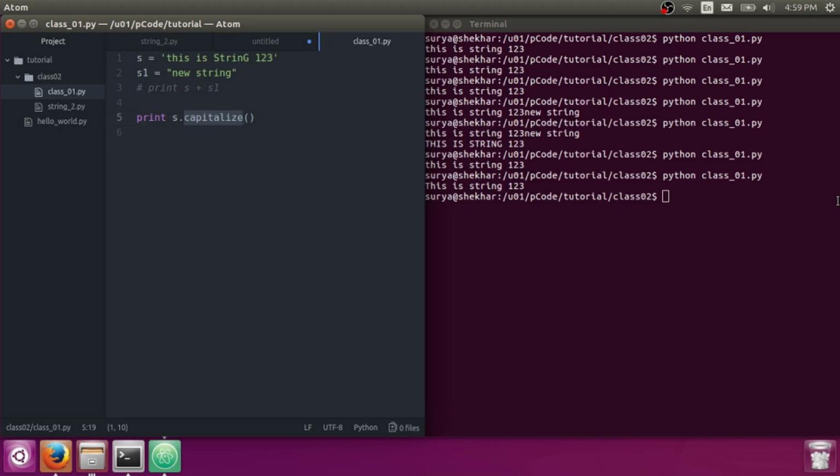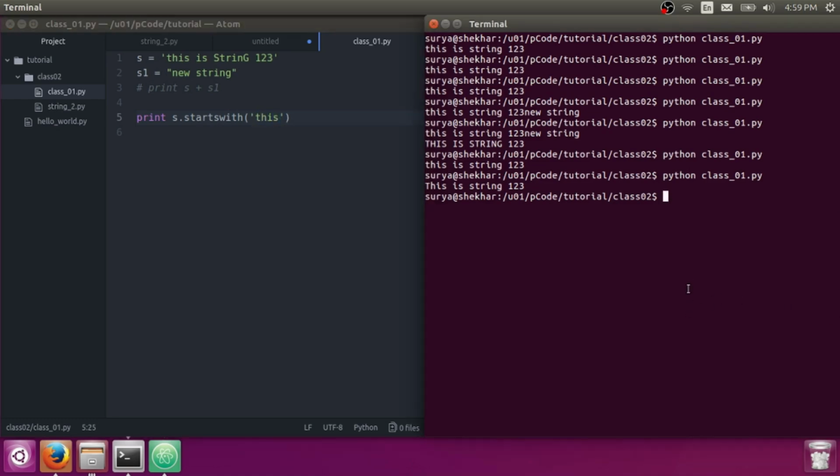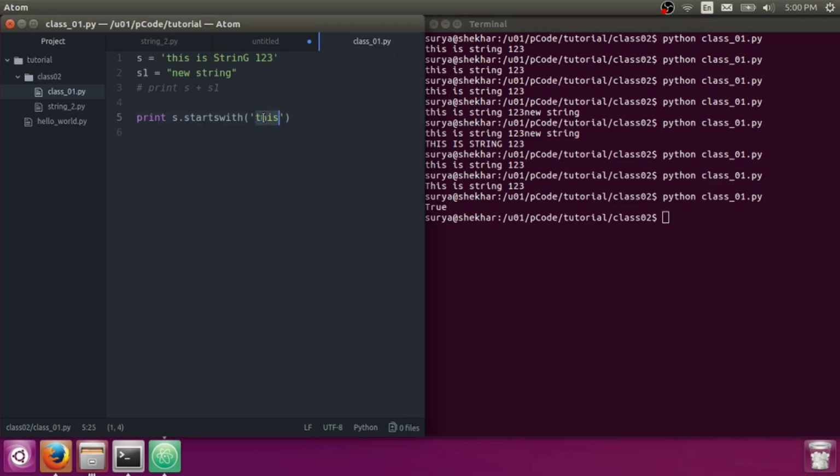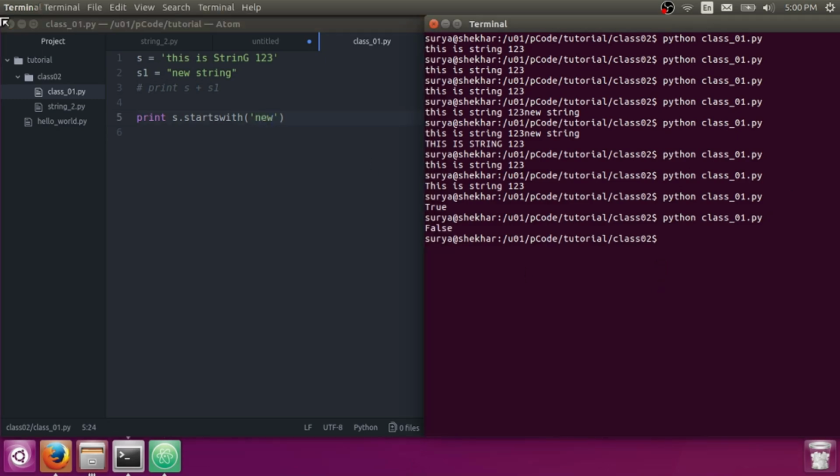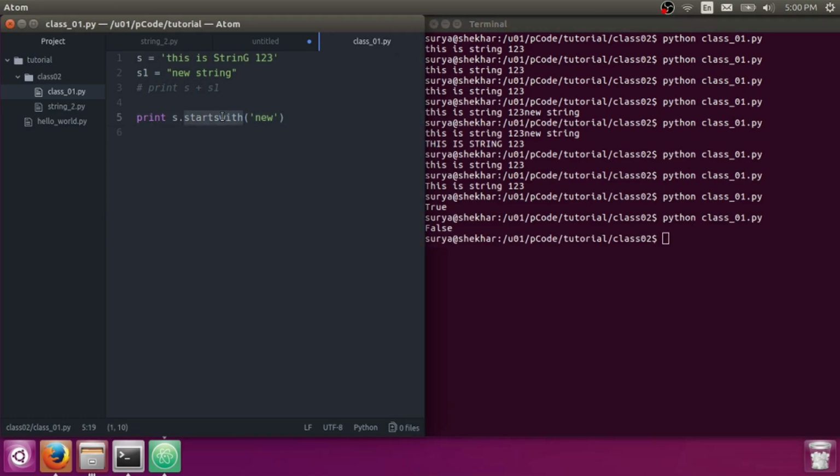There are different functions. We can start with startswith, you can search if a string starts with some word or some character. In this case, suppose this. So yeah, it will return a true value. Suppose I have given new. That is obviously not starting with that, so it will tell you false. Then there is endswith. You can check if any string is ending with this value.